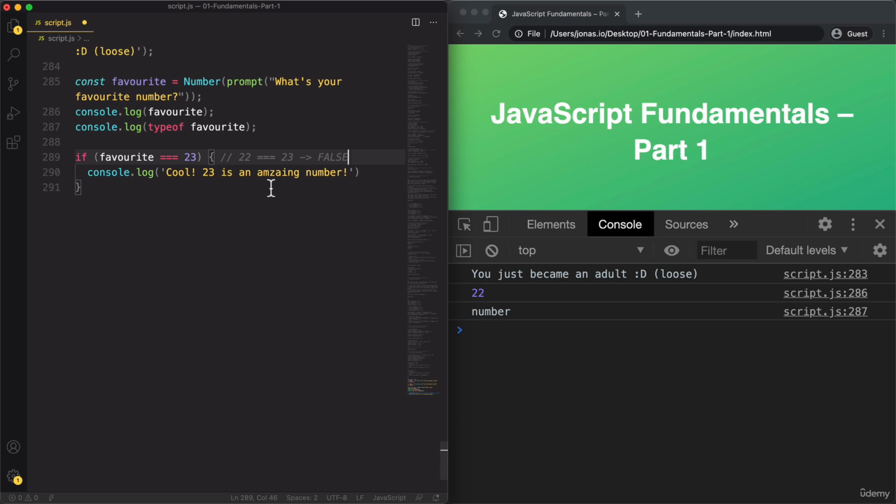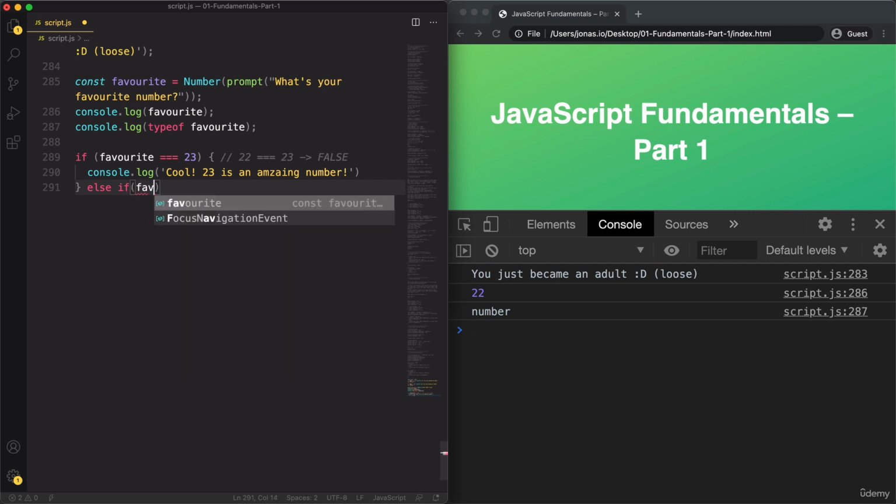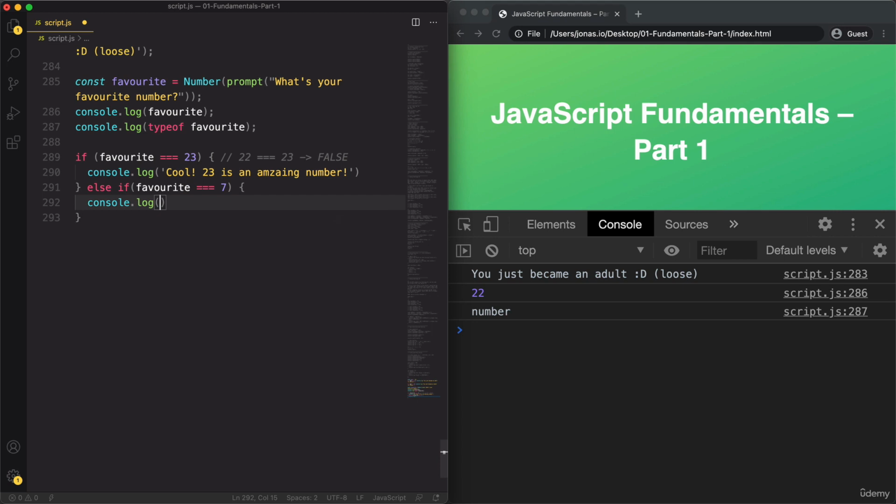But this actually brings me to my next point, which is the next cool thing that I wanted to show you. And that is that we can actually add more conditions to an if-else statement. So far we have only used if-else. However, we can also add an else-if block. And that works like this. So else, and then a new if. So let's now do favorite equal to 7. And then let's say 7 is also a cool number.